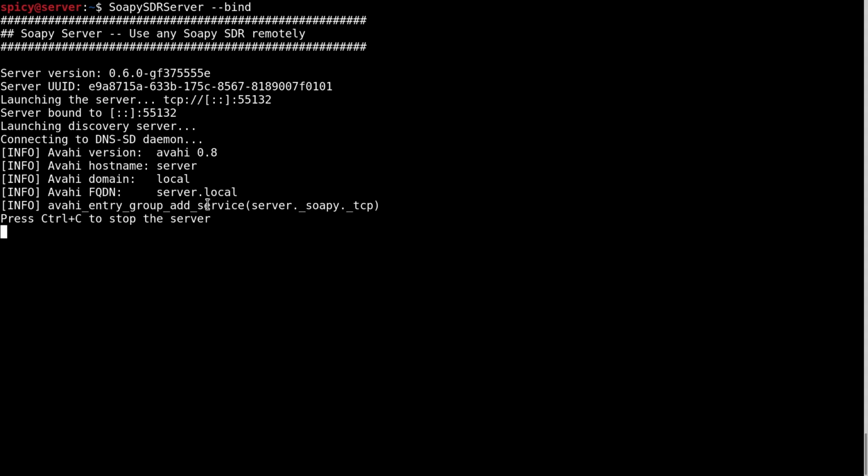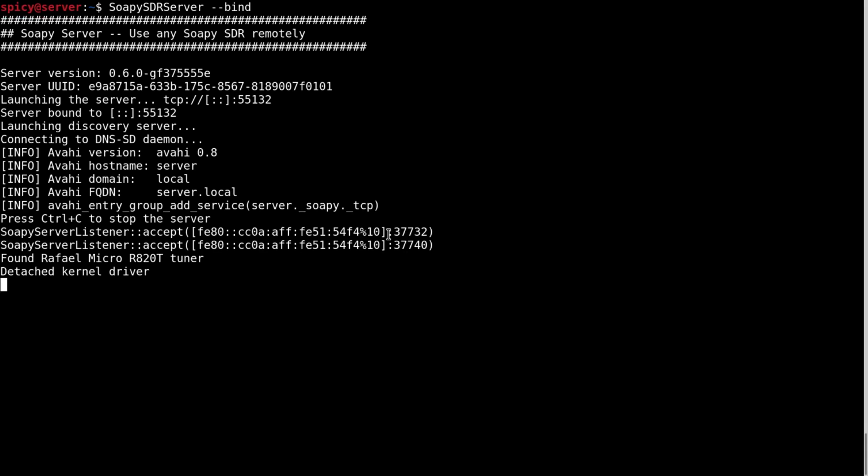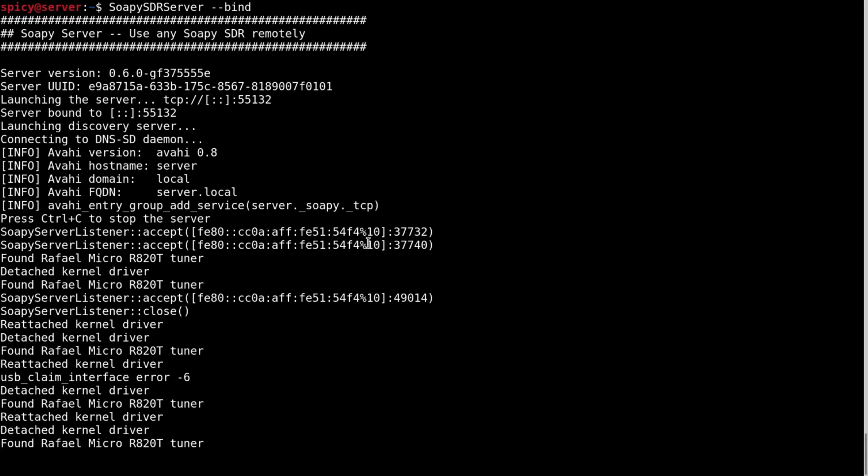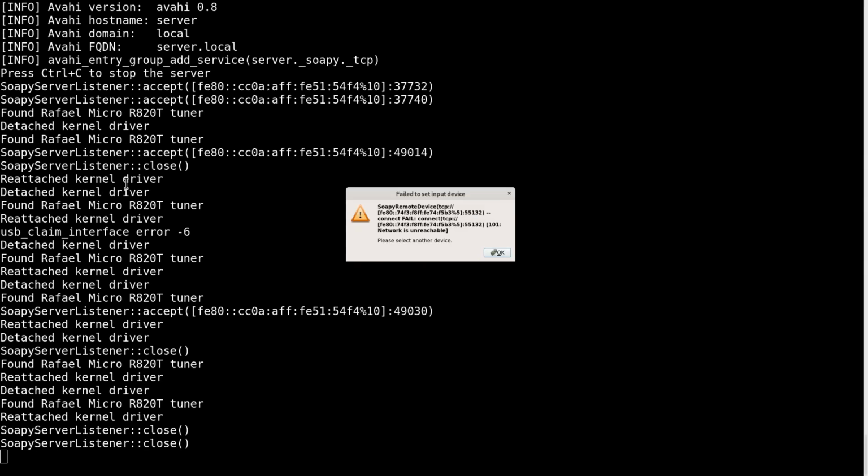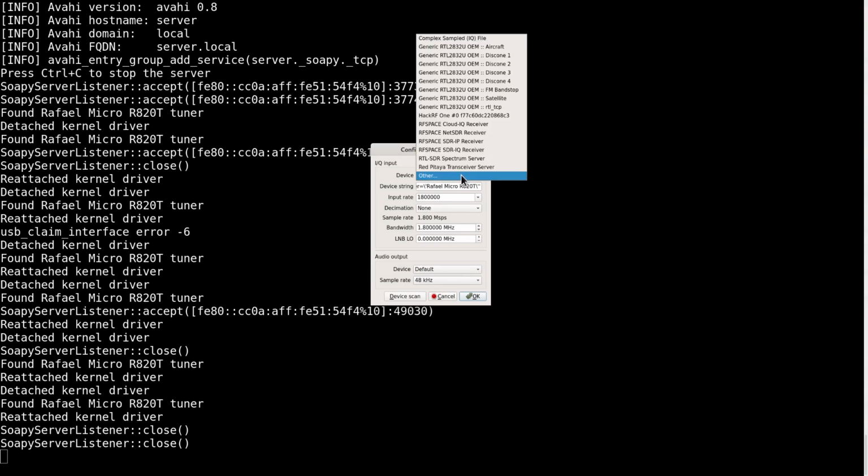So on the server, you go SoapySDRServer, bind. And it comes up. And one thing you'll notice is this mDNS entry here. And if you go back to my last video, I showed you that it can find things on the network. Well, Soapy is one of them as well. So now, if I start up GQRX, you can see on the server side, it's being accessed on all those things. And obviously, my previous settings aren't valid, but that's all right.